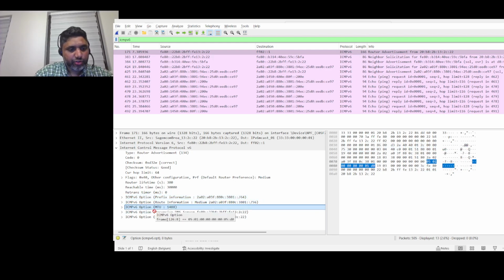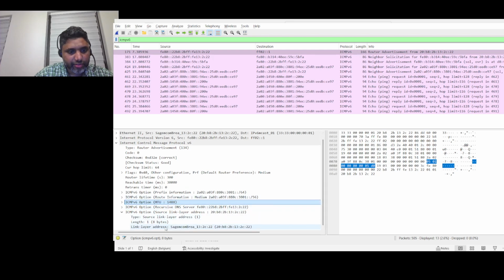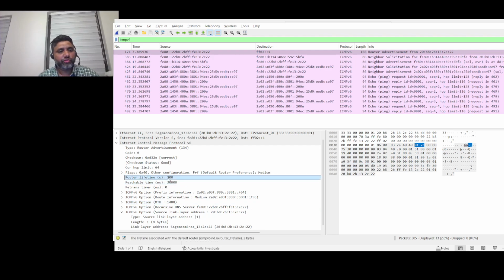Then it's also giving the M2 information as 1488, the DNS server, right? The recursive DNS server information is provided here, FE80 22B. This is the DNS server on the residential router. Then you have the ICMP link layer option. What is the link layer address? The Sagemcom box, and this is the MAC address, right? The router lifetime is 300 seconds, and 300 seconds is equal to 5 minutes.